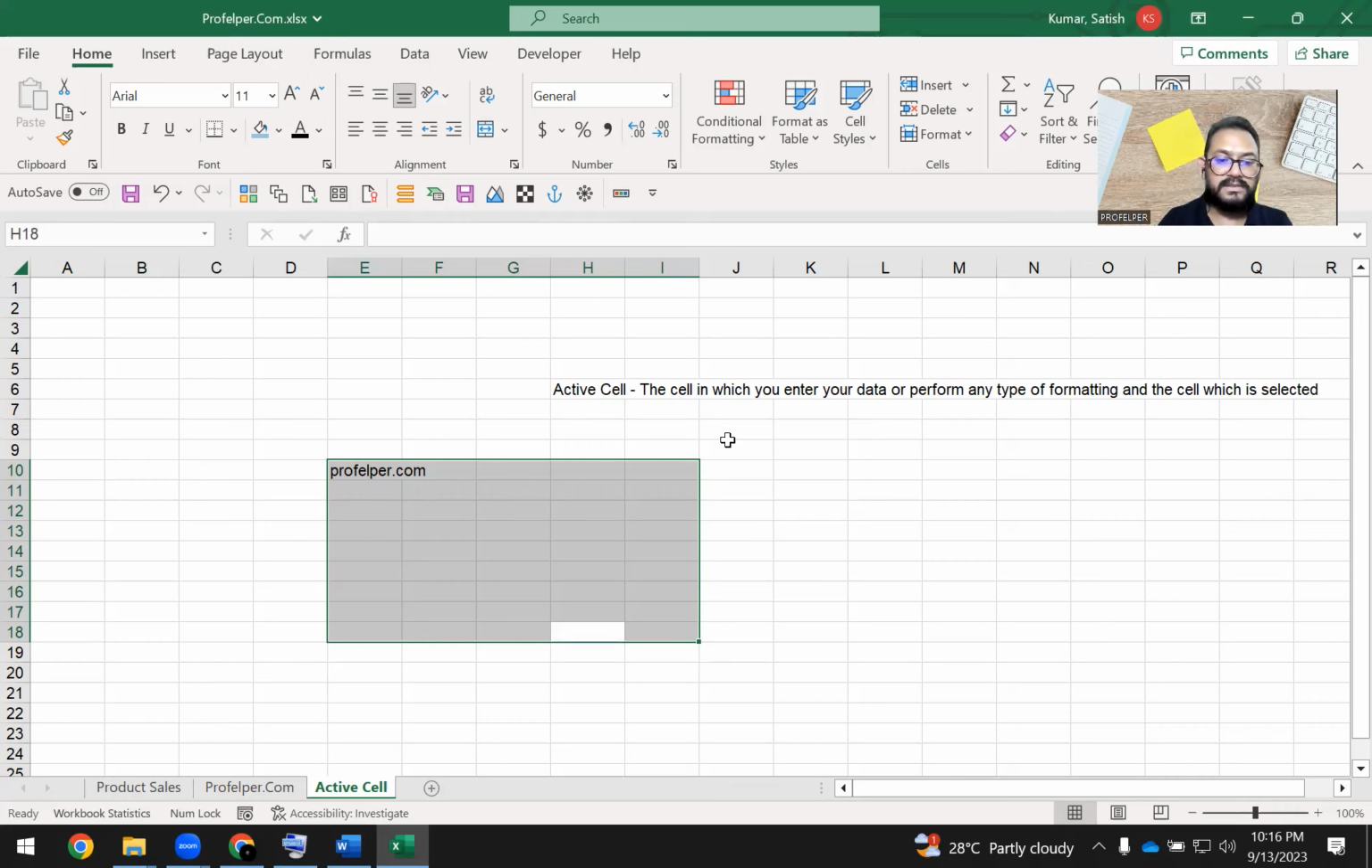Now if I keep pressing Enter, that becomes your active cell. If I write something here, this will become your active cell, which comes in white. You just need to keep this in mind: whenever you're trying to enter any data, it is written in the active cell only, nowhere else, right? So we have understood the active cell. It's a very simple but very important thing, because whatever you do will be done in the active cell only, right?